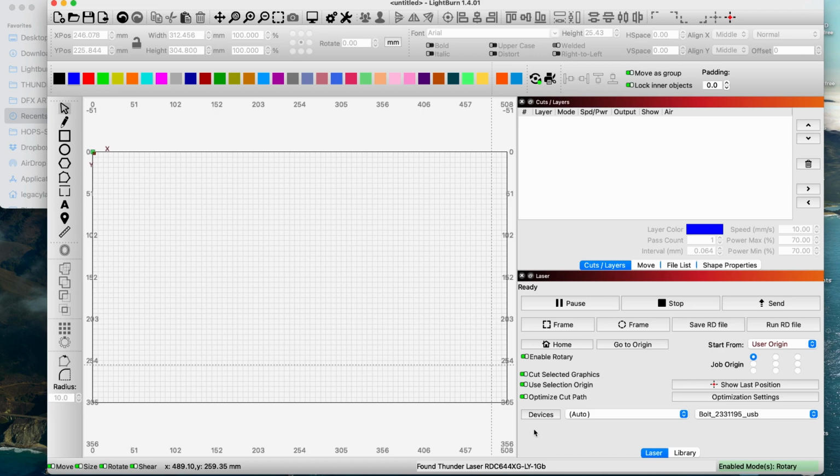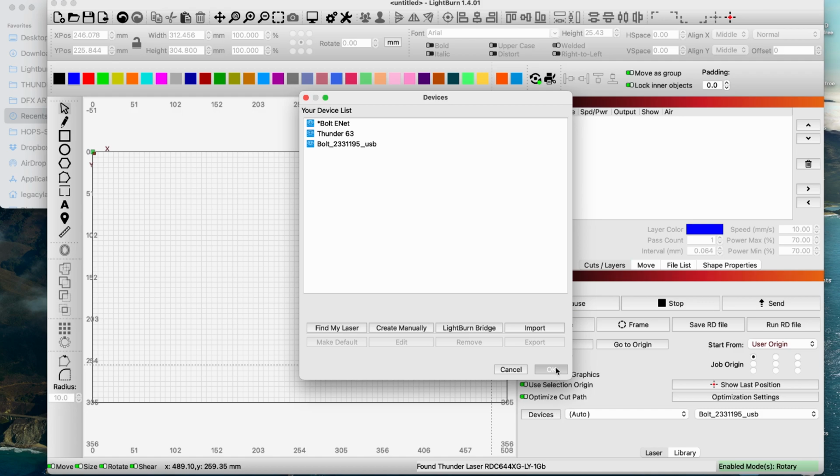Let's say that when you go to search for your device, maybe the USB got lost or damaged or something like that. We are going to want to use a different option. We can do a manual create, or if you're connecting via USB, we can use Find My Laser. Now, this is if things have gone awry and you don't have the ability to read it from the USB. We're going to click Find My Laser.